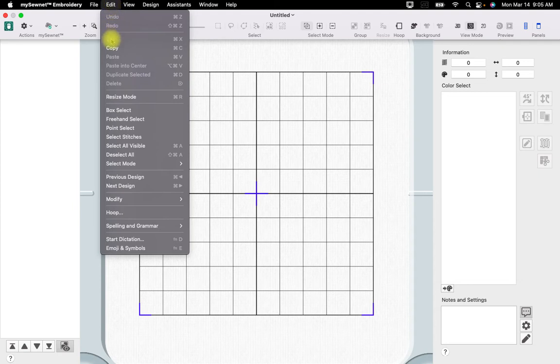Edit, again, here we go. Undo, redo, cut, copy, paste. You'll see these a lot of other places. Resize mode. Again, you can use it here or over there where it says resize. That lets us do resize without making changes. We will do that. Box select, free select, all that, same as up here. Deselect all, select mode, replace section. That's that again. I've tried it, not working very well.